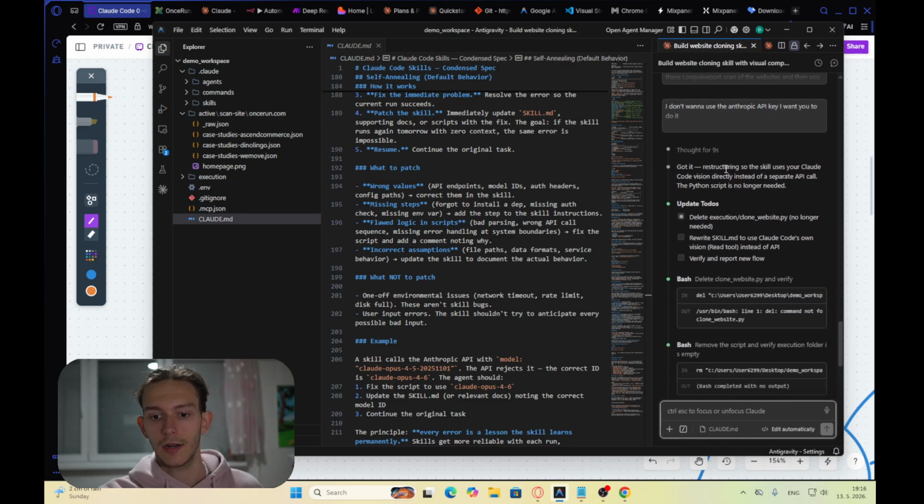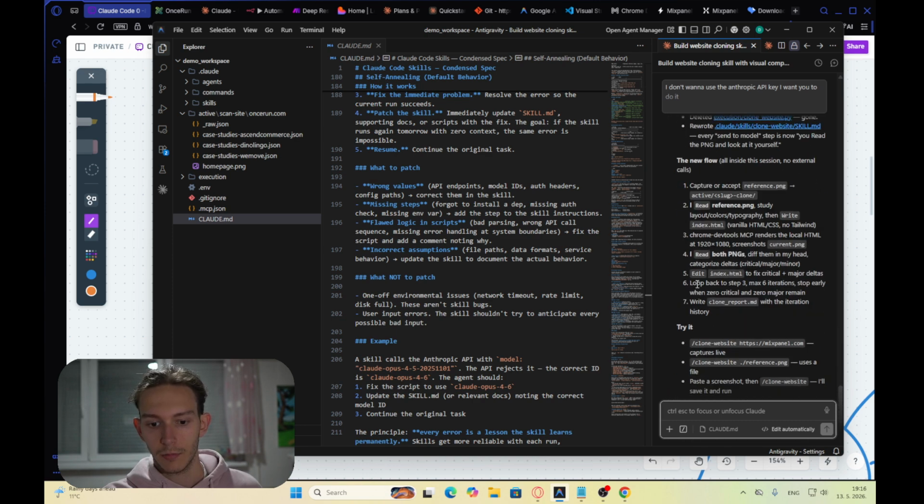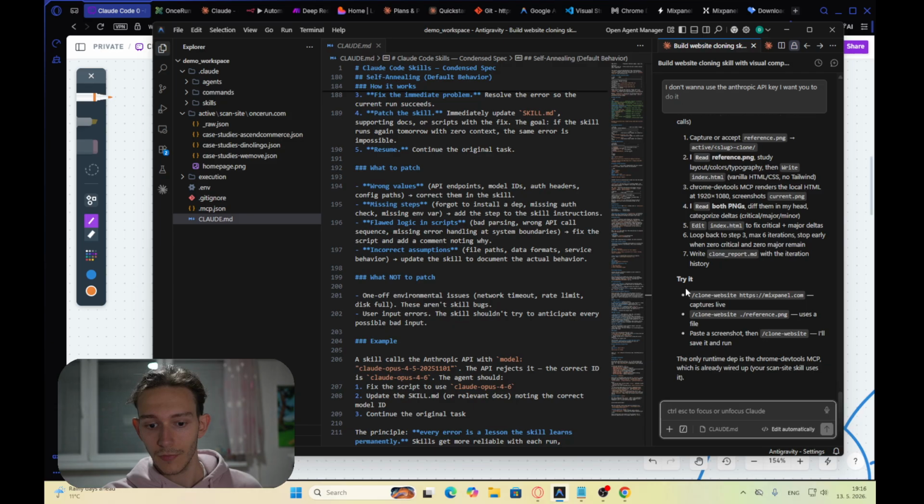It understood and it restructured it. Matter of fact, it didn't even need a Python script for this. It just needed a skill, since it's going to be invoking its own functionality. So it doesn't need Python to run. It understands what it needs to do. Then it went through that and basically did it. So it said, try it. We can either do it with /clone website and then a specific URL, or just /clone website and paste a screenshot of whatever we basically want, which is the viewport angle.